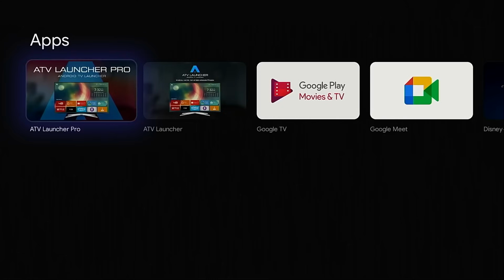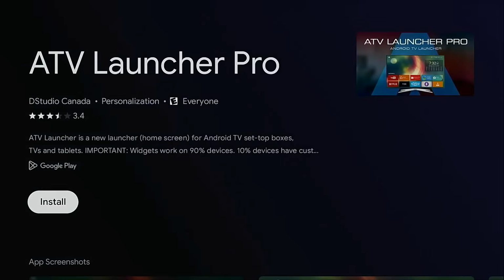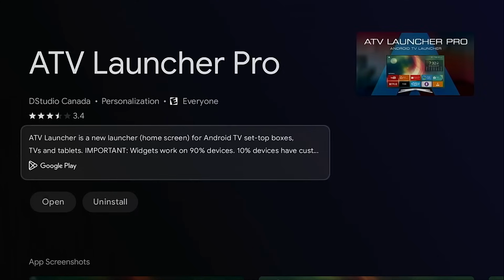Now, I have already purchased ATV Launcher Pro. I'm going to go ahead and click this, and I'm going to click Install. If you haven't already purchased it, there's going to be an option for you to buy on this screen. Please note that this is not a promotion in any way. There is no relationship with the developer of ATV Launcher. This is simply my favorite launcher for Android TV and Google TV devices. I'm going to click Install. I'm not going to open it.